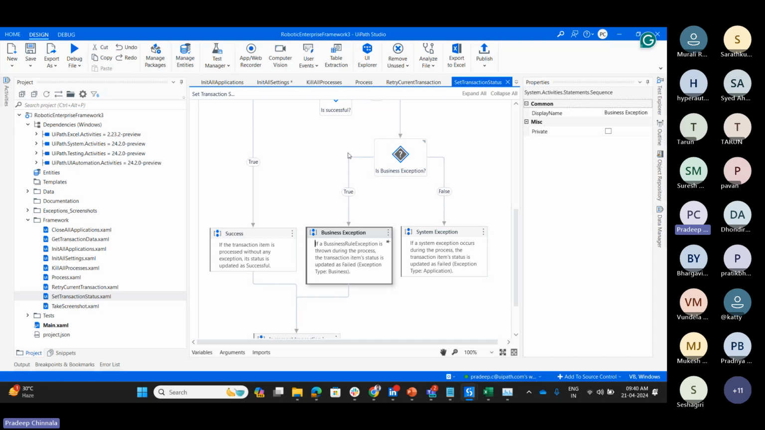Except for these three ways, we don't have any other route to go. So we have only these three: success, business exception, and system exception. Here we can change the status of each transaction. When you are pushing this data to the queue for 100 transactions, once each transaction is done, we can see the status, whether that transaction is a success, a business exception, or a system exception.